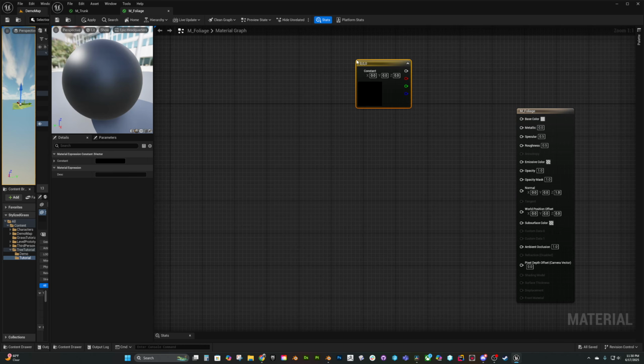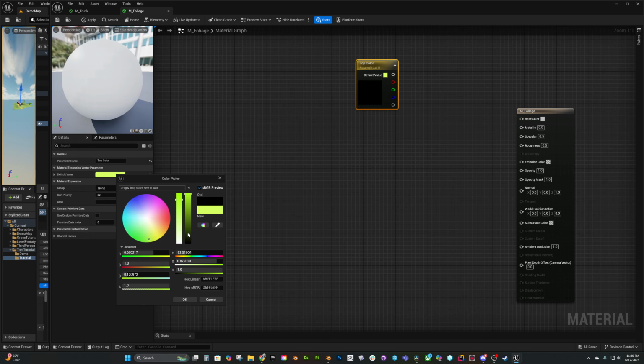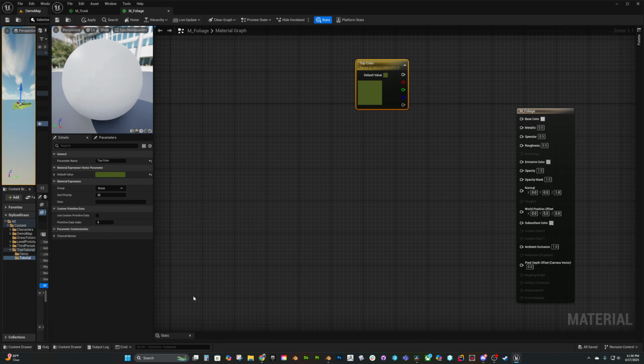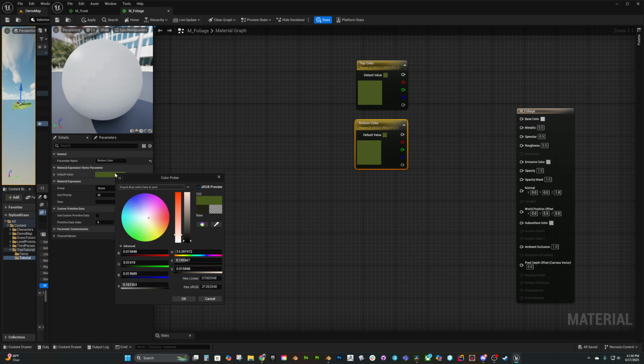So we'll hold 3 to add a vector 3, and then I'll promote it to a parameter and call it the top color. We're going to blend this with a gradient, so I'll make this the lighter color, and then we'll duplicate this and call it the bottom color. Foliage in Unreal tends to get pretty bright, so I'm making these colors fairly dark.